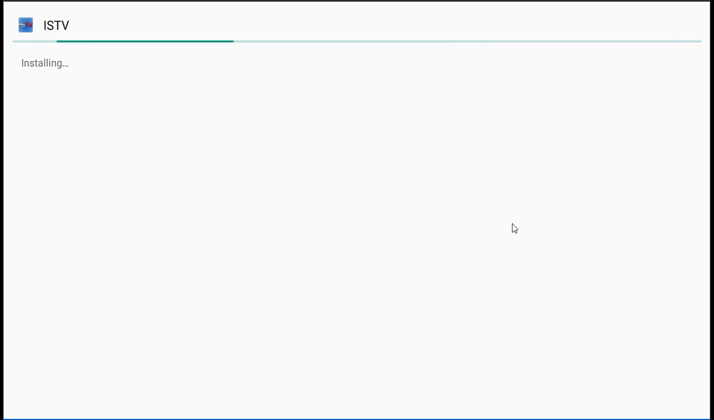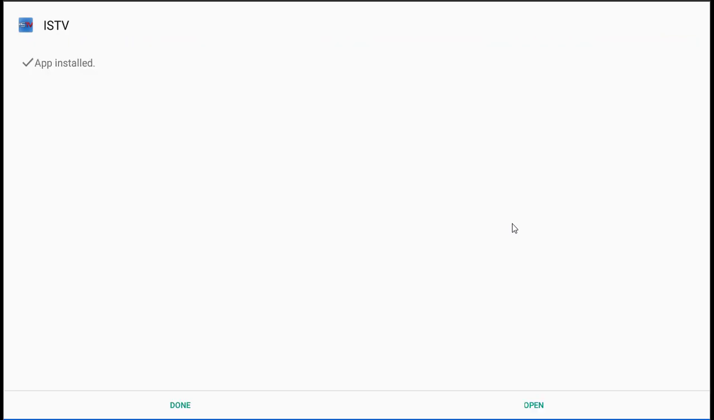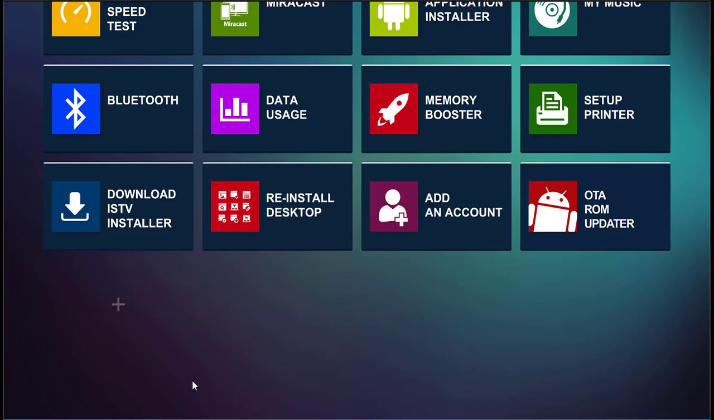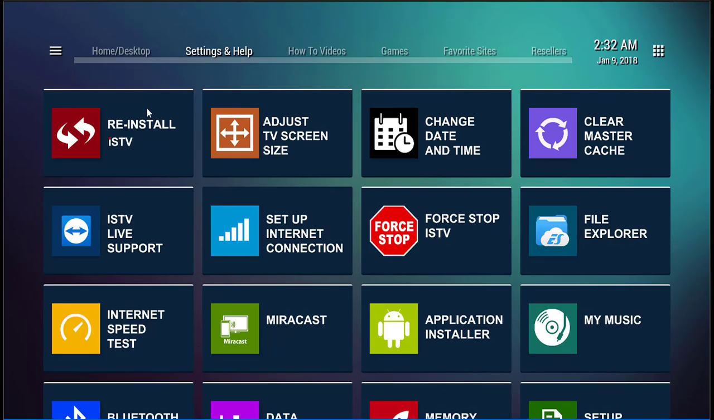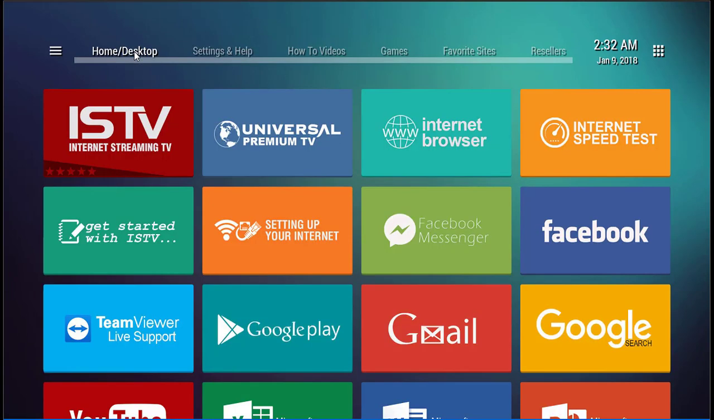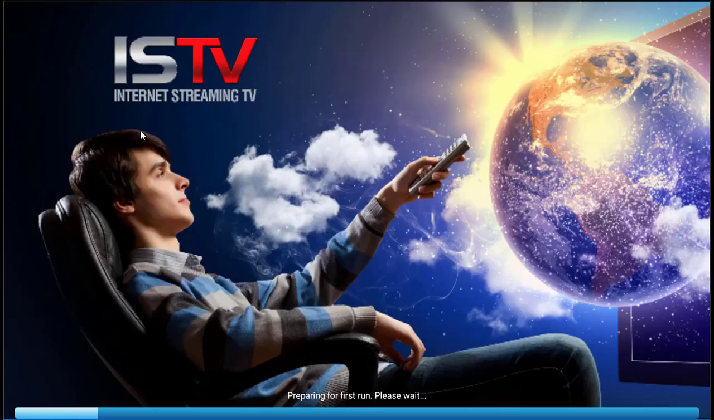The application file is important because it has certain aspects that allow you to get the benefits of the new upgrades. Once this is done, you can click Done or Open, it doesn't matter at this point. I'm just going to click Done and go back to the desktop here, and then back to the home page. Now when I click on the Istv application, you're going to see that it goes through its first setup. It's going to go out and download the latest build file from our servers. So whenever you do a factory reset, if you bought the box 2 years ago, very simple, do this.